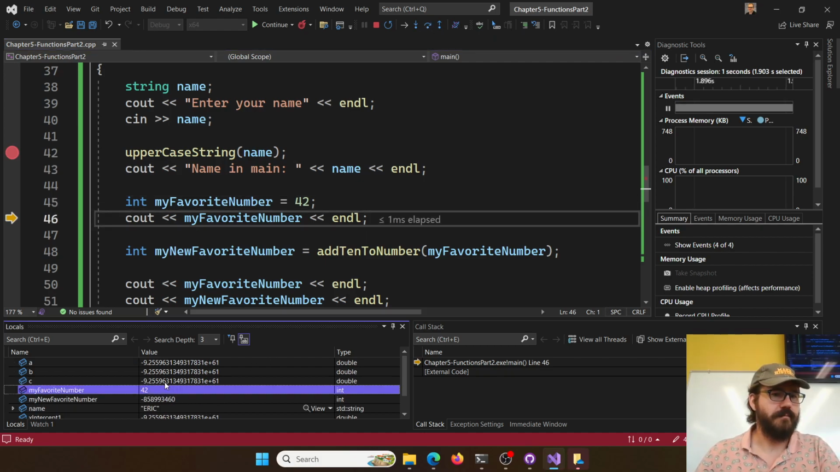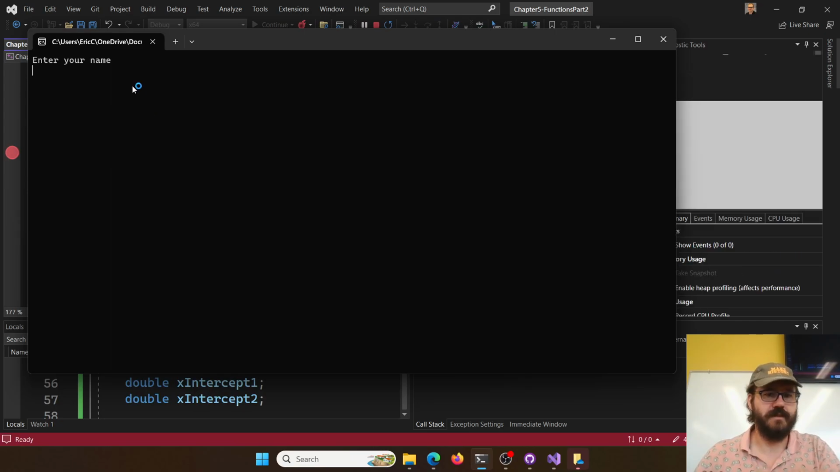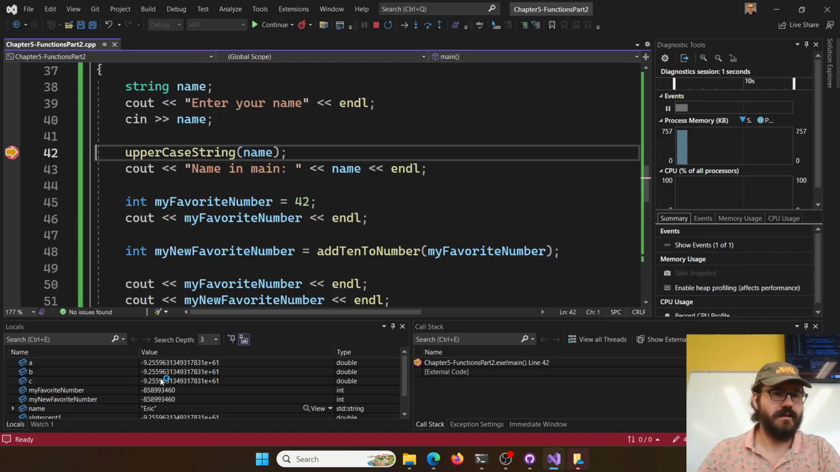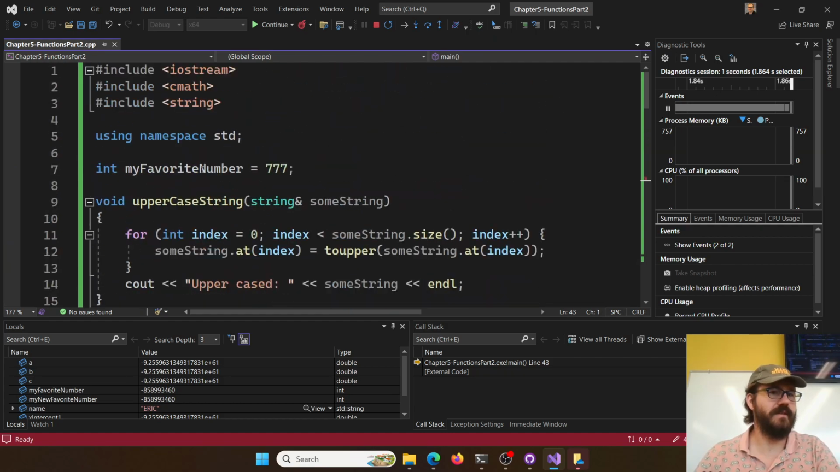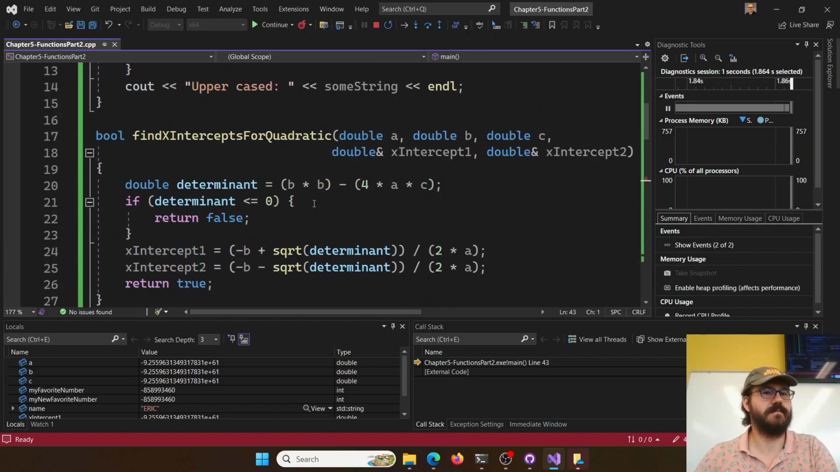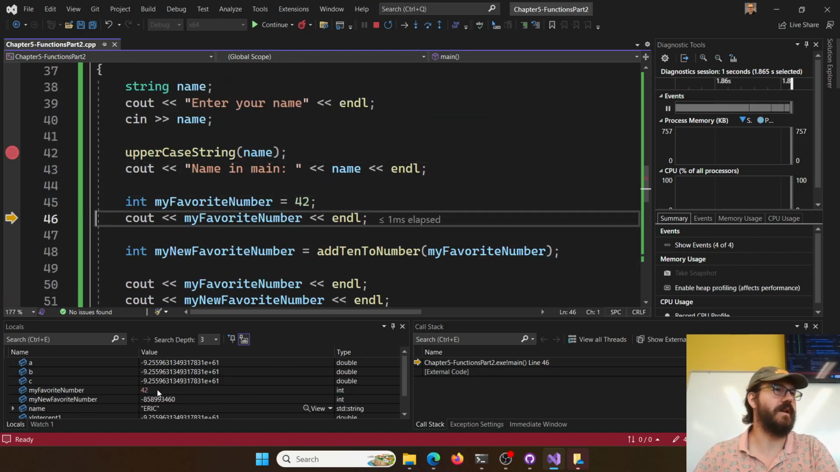Now I have my favorite number is 42. Oh, I stepped over too soon. I wanted to go back one. Run that one more time. So your name is Eric. There we go. So my favorite number doesn't have a value, right? I've declared this thing up here, my favorite number, doesn't have a value. Now it's got a value that I set here.